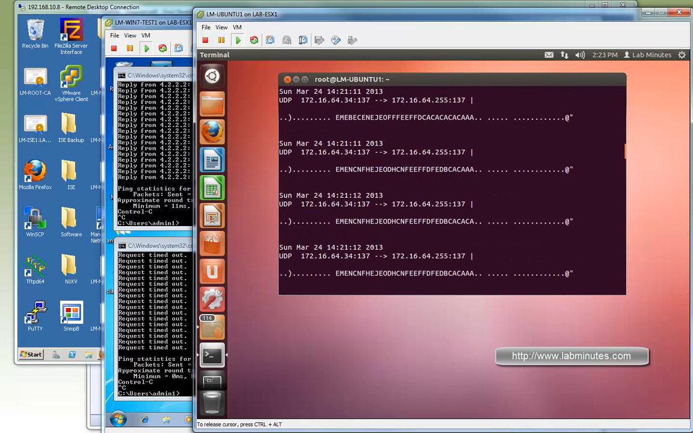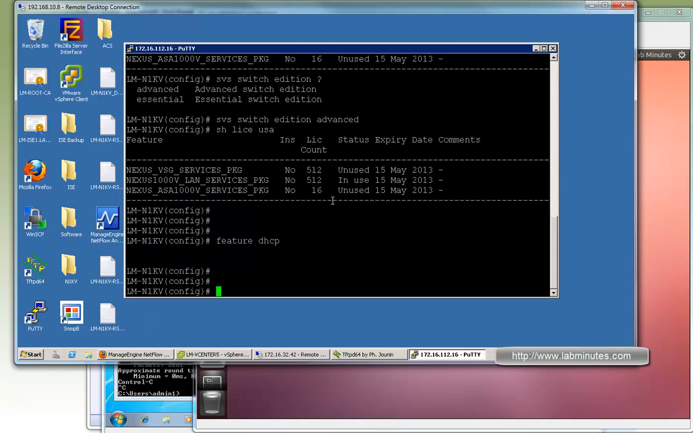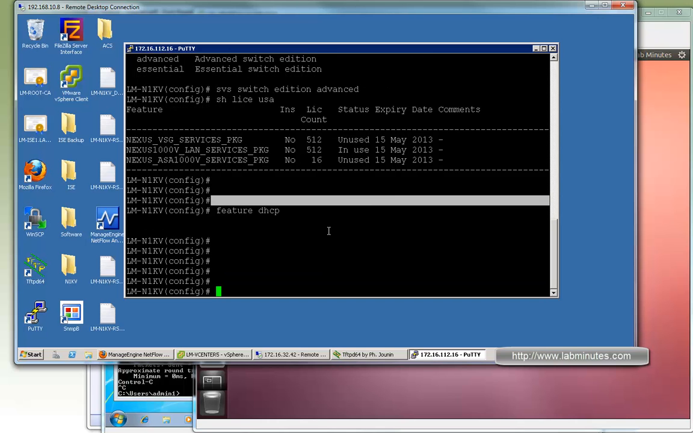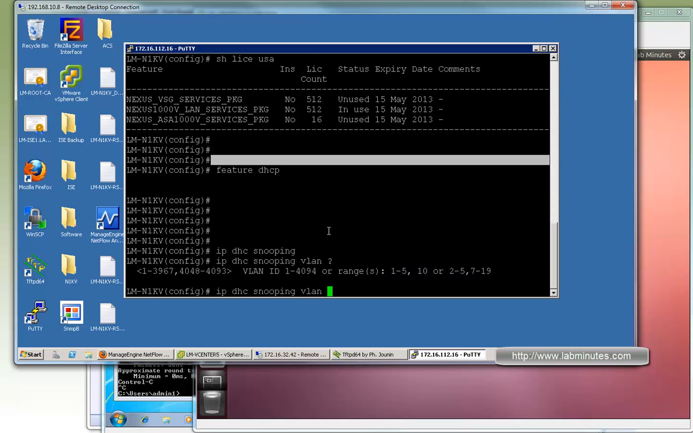Since we killed that already, let's go back and configure our DHCP Snooping. Since we have already enabled the feature, we can go ahead and use the command ip dhcp snooping to enable it globally, and then you do it per VLAN.